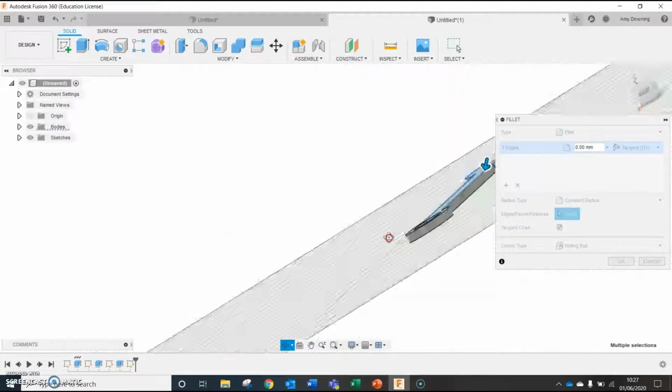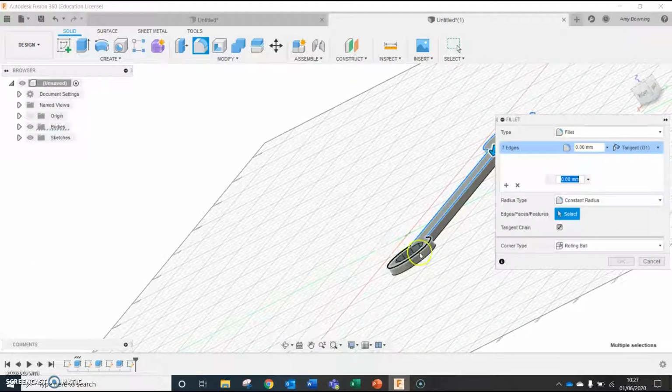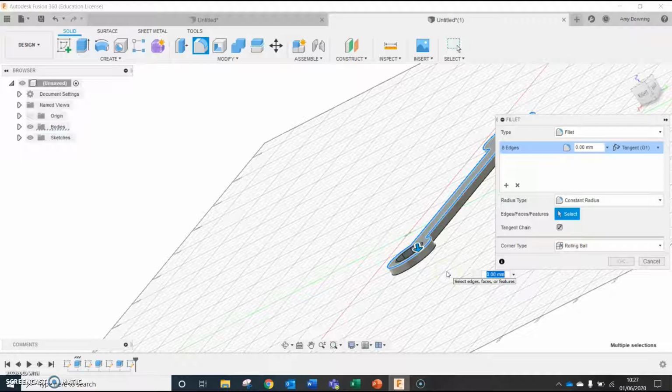I cannot make the curve that I apply to these edges bigger than the thickness of material, otherwise the curve wouldn't have an edge that it could work with. So this is 4mm thick, so the maximum thickness of curve that I can apply to this top face would be 2mm, which is quite large because it's half the thickness of the material.